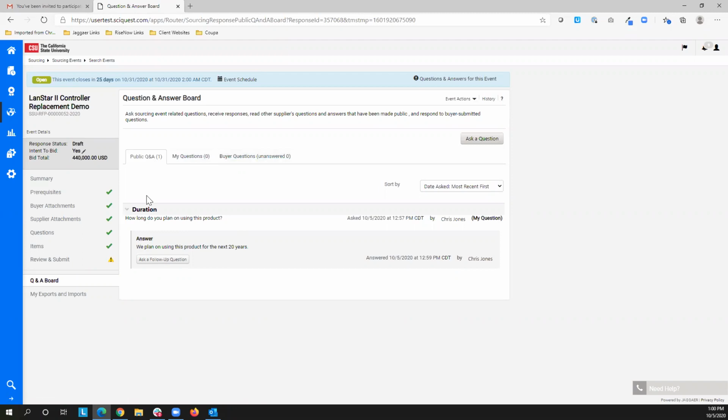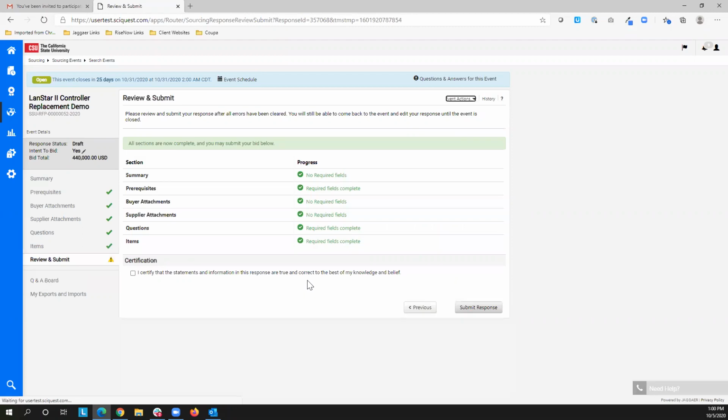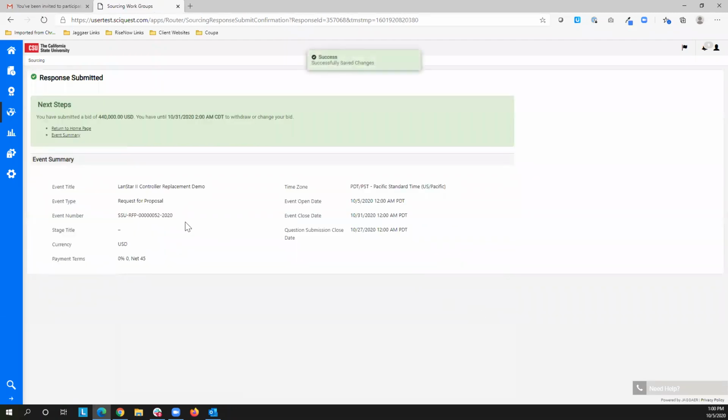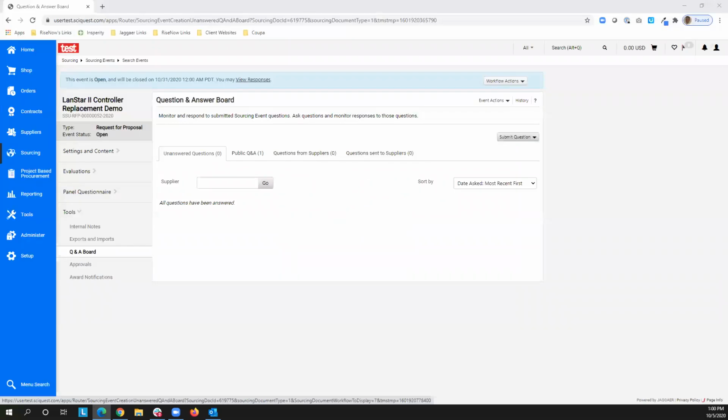But I'm going to go ahead and review and submit my bid. So we'll go ahead and certify, and we'll submit our response. And that's it. As the supplier, I have successfully submitted my bid. So I'm going to navigate away from the supplier's perspective, and we'll go back to the buyer's perspective.